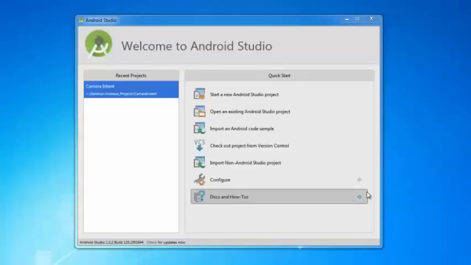Alright guys, welcome back, and in this tutorial I'm going to show you how to add a video player to your app. So if you ever want to make an app where the user can play videos, then this is how you do it. However, before we begin, I want to warn you of one thing.